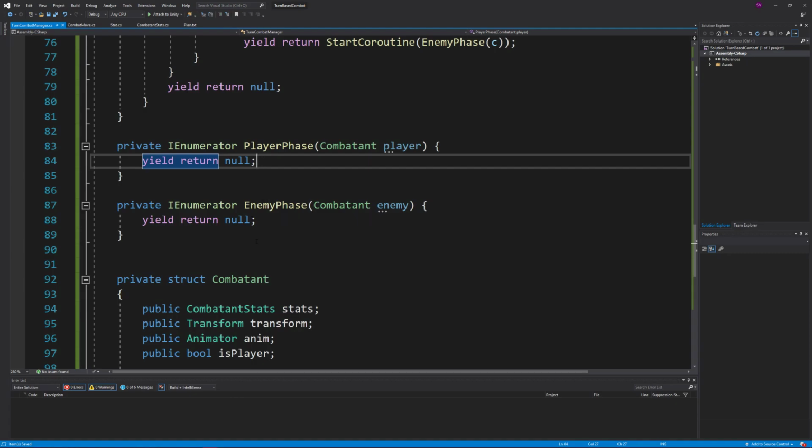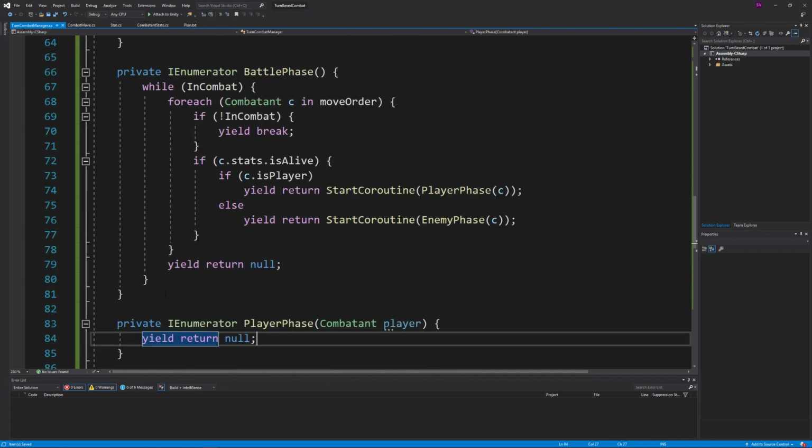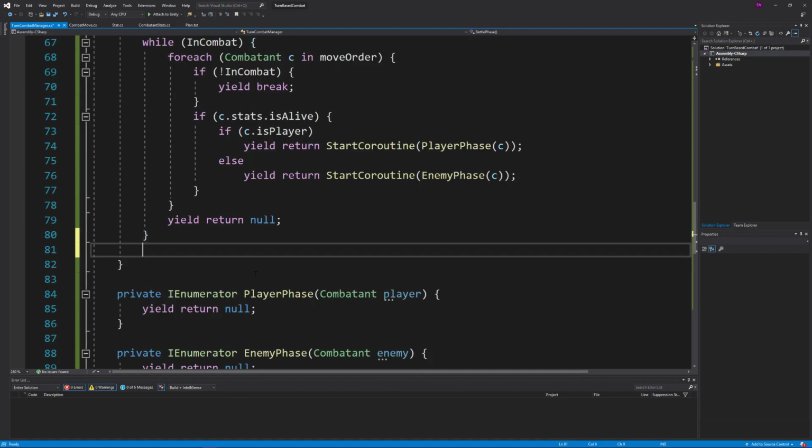But yeah. Anyways, that's probably gonna be all for this episode. Actually, really quickly, one more thing. So when we're done with combat, we can just do on combat. Actually, no, I'll deal with that later.